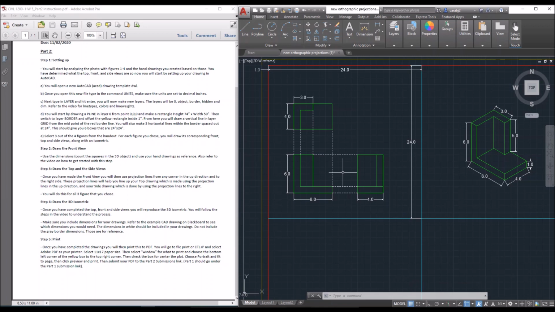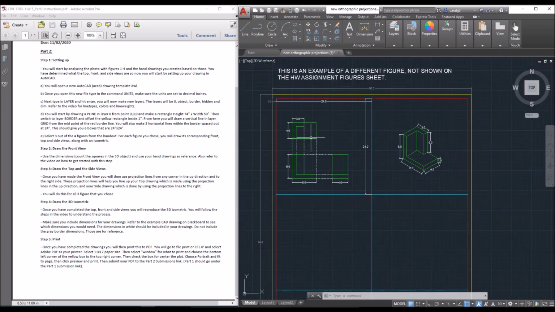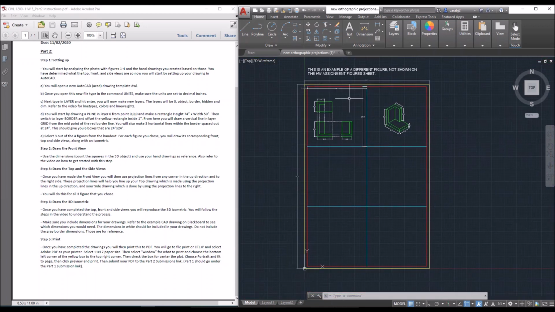And so these projection lines will help you to line up your top drawing, which is going to be over here, the top view. And then it's going to also help you line up your side view, which is going to be over here. So then once you do that for all three figures, each figure is going to get the three views, the front, side, and top. So that's going to be for figure 1, figure 2, and figure 3. You're going to make a corresponding isometric view for each figure.